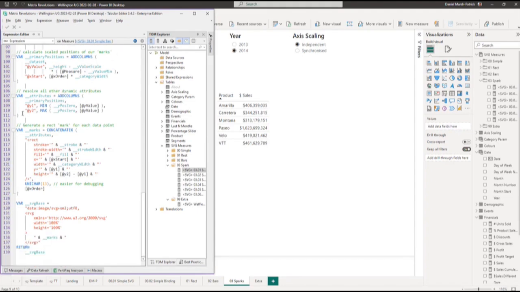What I then like to do is create a little table where I add my dynamic attributes. So I'm going to take that primary positions table where I've got my y value that's been worked out and my x value that's been worked out, and I'm going to add the y1 and y2. So that was the same as doing the minimum and maximum. I'm just going to add those in.